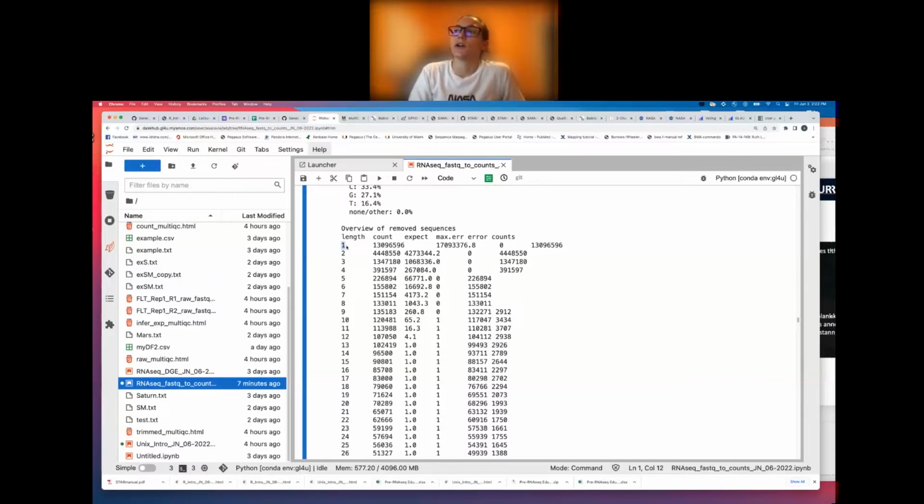And so there were a little over 13 million reads that had a length of 1 that was removed. There are over 4 million reads that had 2 base pairs removed, 13 million reads that had 3 base pairs removed, etc., on down. This is what it would expect to remove if it was randomly finding a base pair that would match the adapter, just based on random.